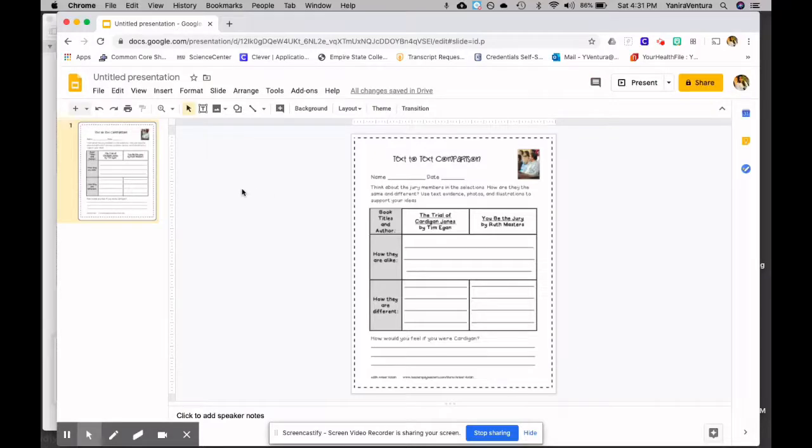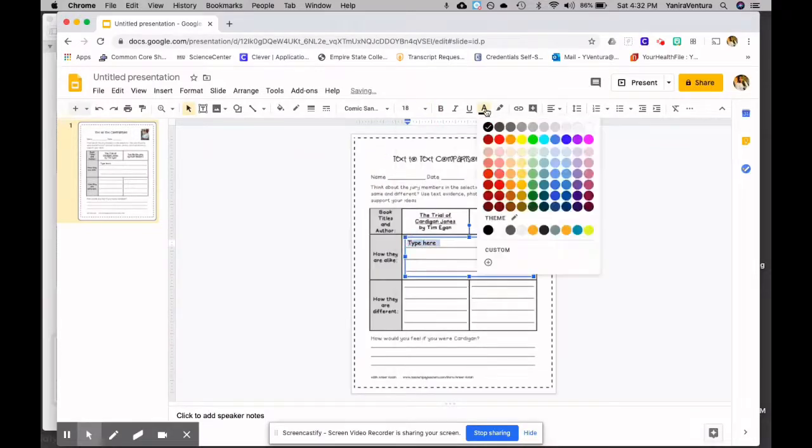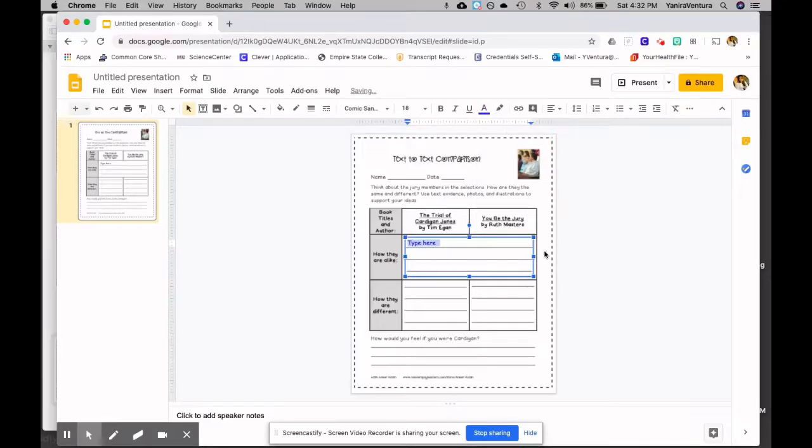Now, to make it accessible, you want to select the text box tool. You will create a box here of your size to fit your worksheet. You may type here. You may select your text. You can change the font. You may even change the size and the color. And there you have it.